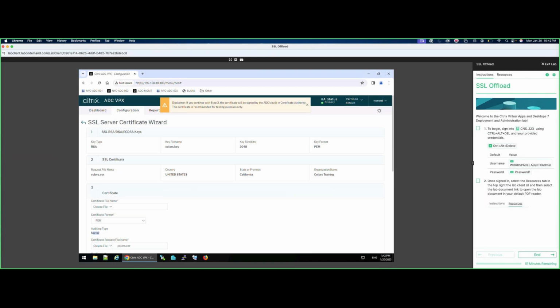I'm going to choose the file here. So here I'm going to say colors.cer, which is my certificate. You can hear me, right? Yes. Okay.